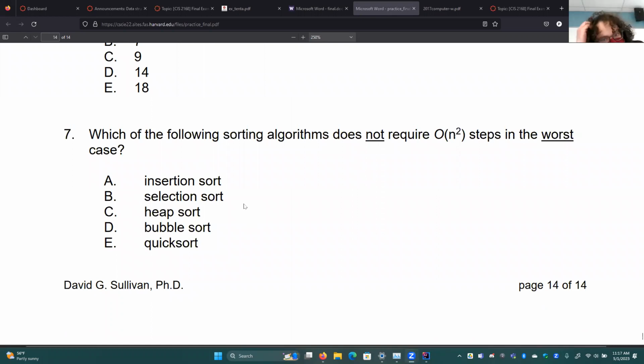Which of the following sorting algorithms does not require O of n squared steps in the worst case? Okay. Insertion sort, worst case scenario, that's O of n squared, right? Selection sort is always O of n squared. Best case, average case, worst case, it is O of n squared no matter what. Heap sort, O of n time to build the heap, n log n to turn that heap into a sorted array. So that's n log n time, right? Bubble sort is classic O of n squared, worst case scenario.